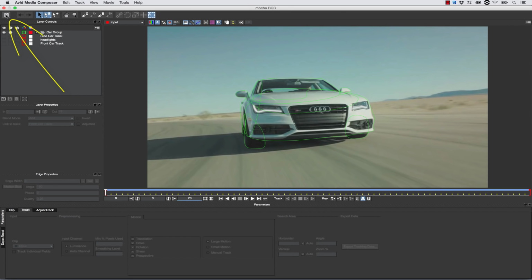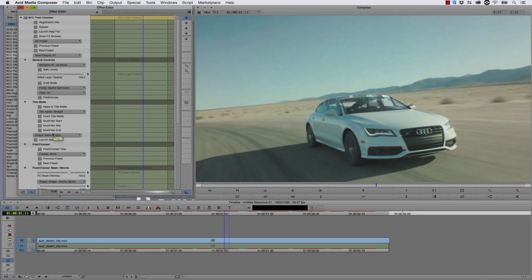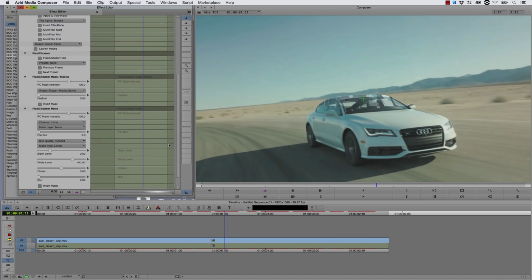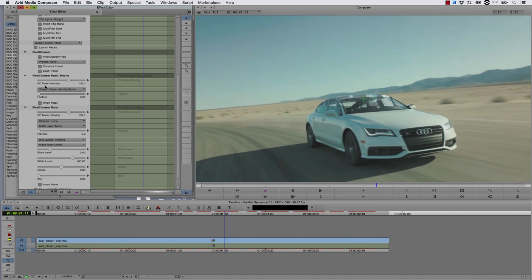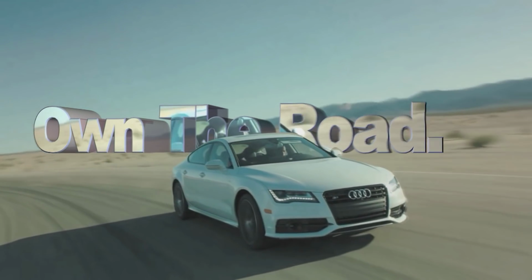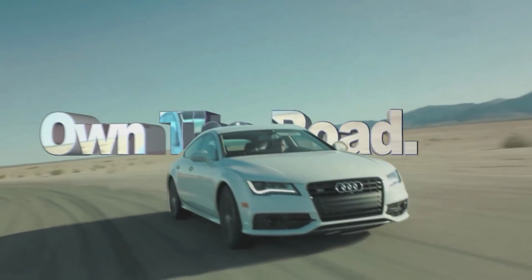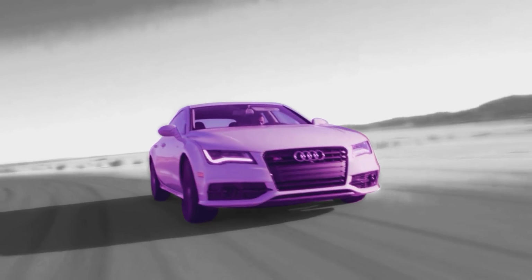From here you simply save Mocha and close it. If you remember, we selected Stencil Alpha, but you can see that it's only cut out over the car. So we go to the PixelChooser mask Mocha, and we invert the mask. Now our mask is applied to our effect. And that is how you use Mocha to apply an effect to a localized part of your footage.